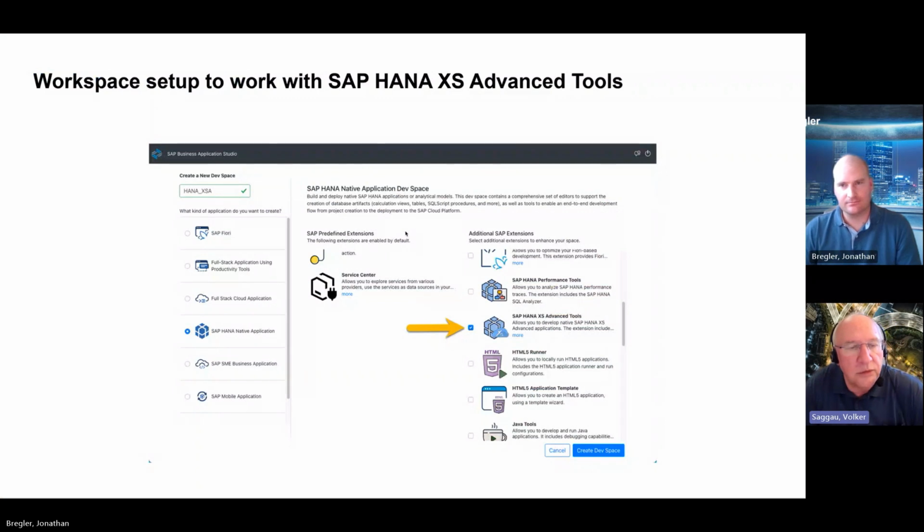So when you set up your dev space, I typically take the SAP HANA native application, which has all the stuff you need for HANA. On the right side, you have additional SAP extensions, and there you choose the SAP HANA XS Advanced Tools extension, adding it to your HANA project. And then we can really start with the work.